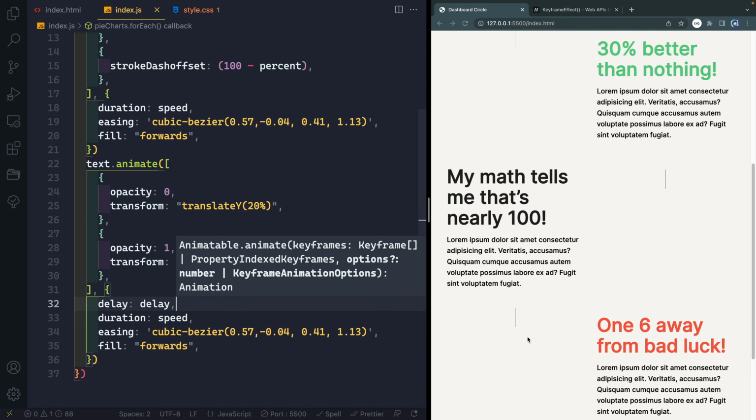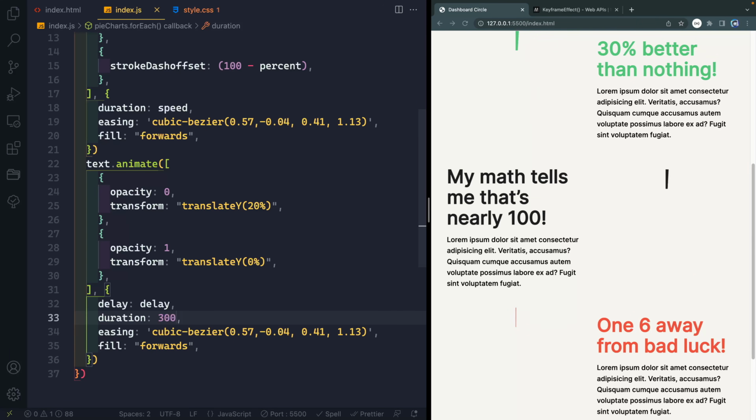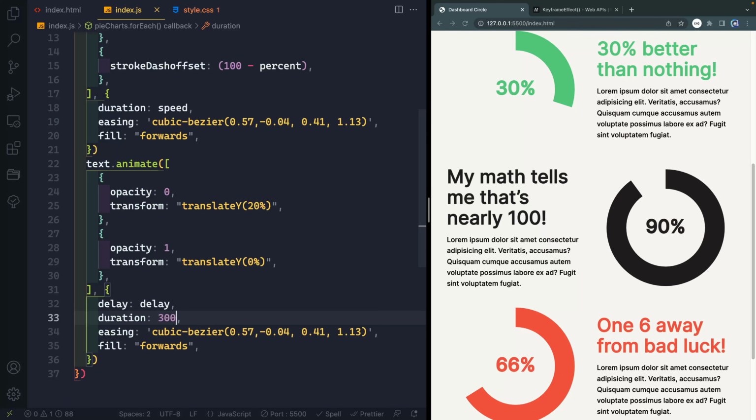The speed, however, I actually want to manually set here because it doesn't matter how slow the circle animates. I want that delay to change. However, the speed, I always want it to come up about the same speed, which will be about 300 milliseconds. So you can see now when it gets right towards the end, that delay decides when it comes up, but it all comes up at the same time. All right, so that's the animation.